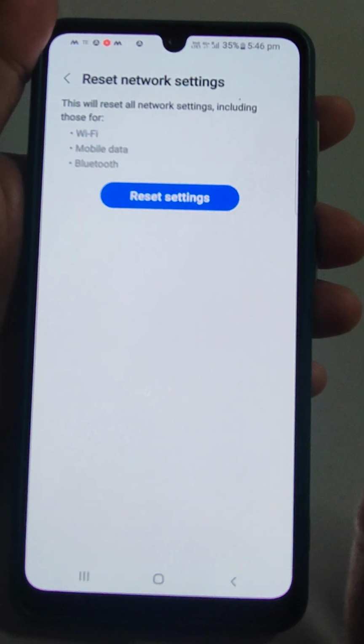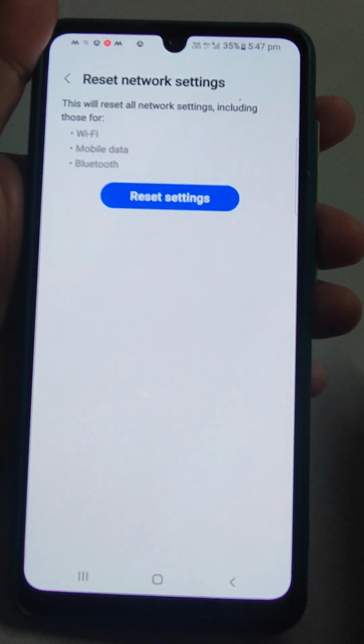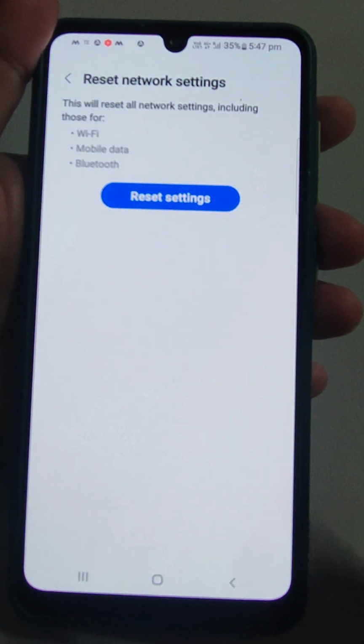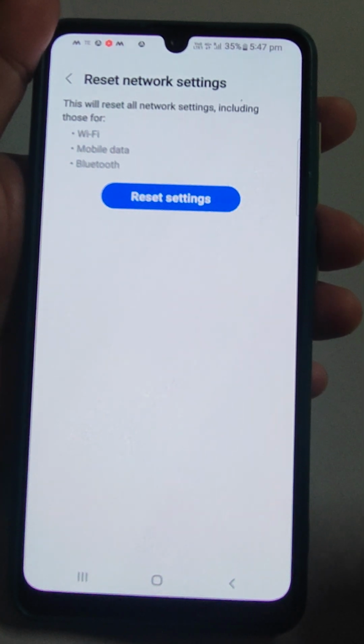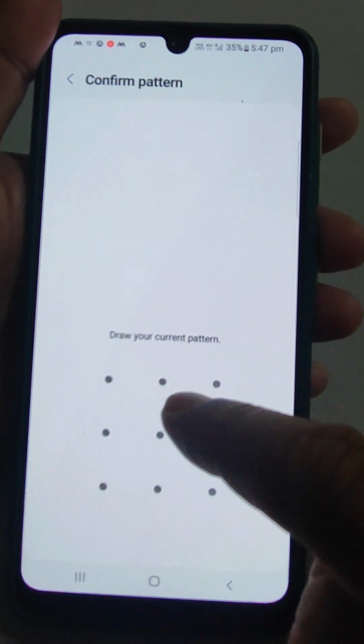What will happen if there is any mistake in the settings for Bluetooth, mobile data or Wi-Fi? This will reset those settings to the original ones, and many times many users have told me that they have felt a considerable difference in the performance after resetting settings.